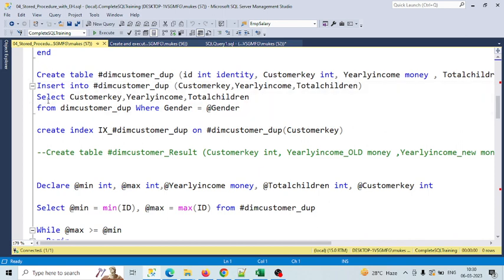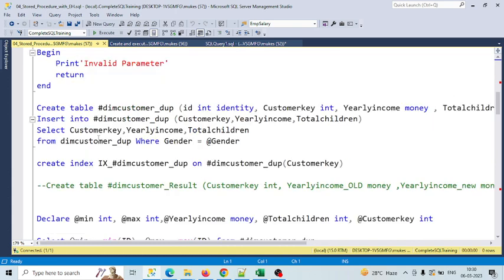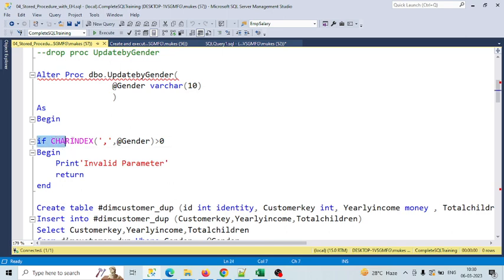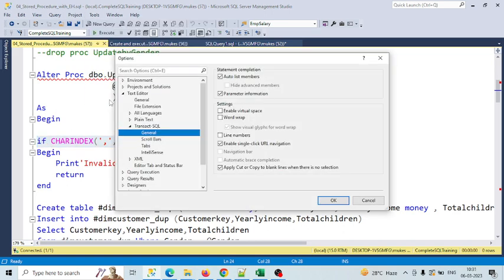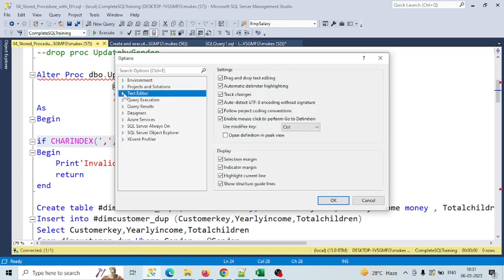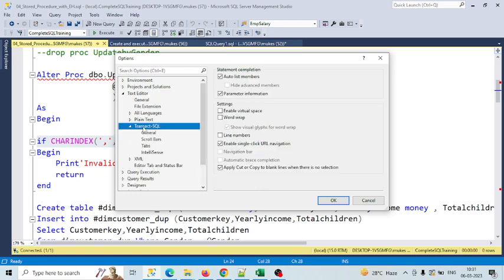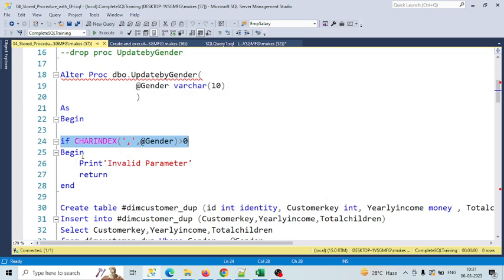You can see there is no line number, and if I share the screen and explain the code, like why we use the carry index, we need to explain it like this. So there is no line number. To enable the line number, you can go to Tools, and after Tools we have the Options, and within Options we have Text Editor. In the Text Editor, you can click on Transact-SQL, and within Transact-SQL we have Line Numbers. Just check this one. Once you check, you can see line numbers got enabled here.